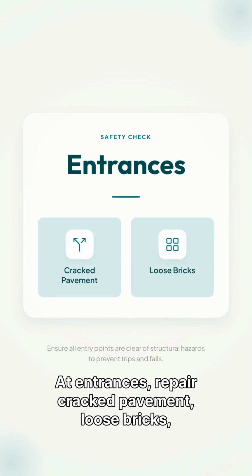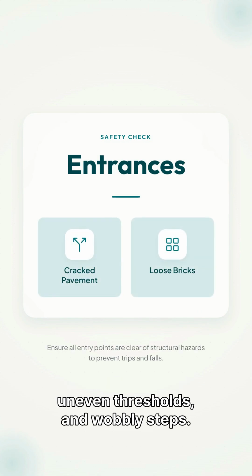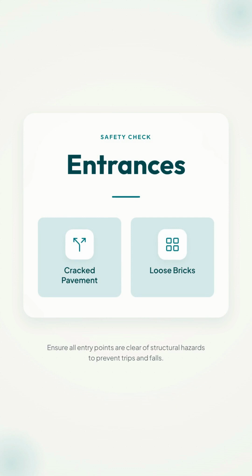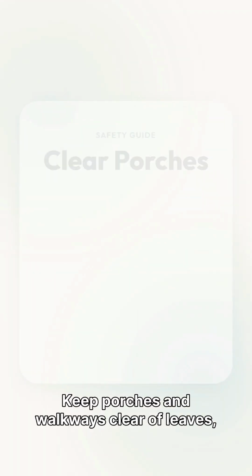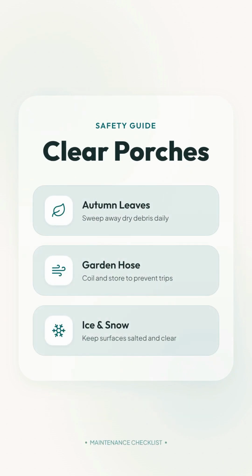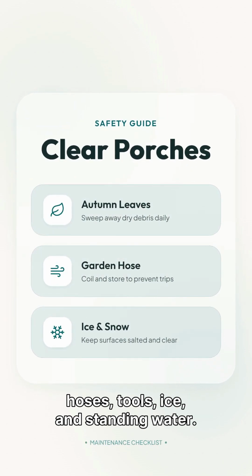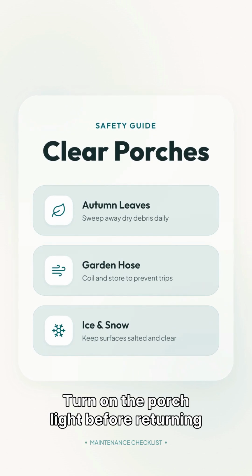At entrances, repair cracked pavement, loose bricks, uneven thresholds, and wobbly steps. Add railings or a properly designed ramp. Keep porches and walkways clear of leaves, hoses, tools, ice, and standing water. Turn on the porch light before returning after dark.